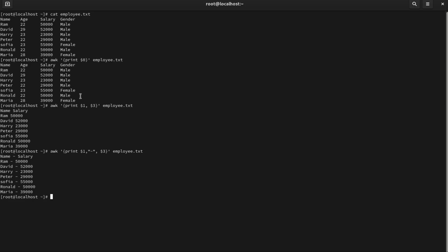Now if I want to print the row number as well, how can I achieve that? For that we can put NR here, and what this will do is print the row number as well. If you see here on the left side, we have the row number.